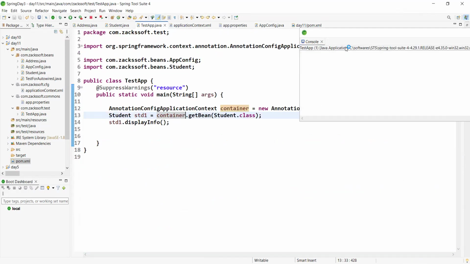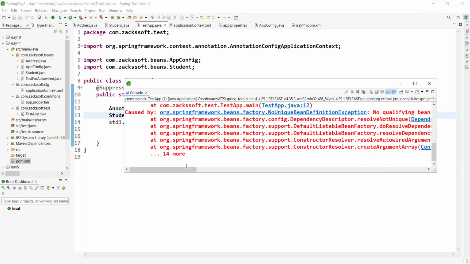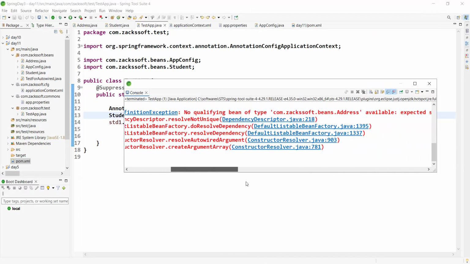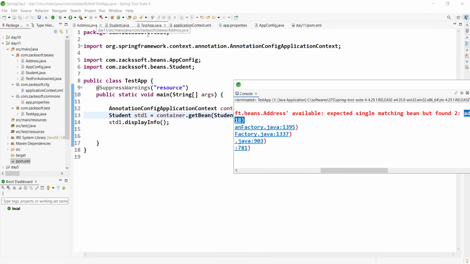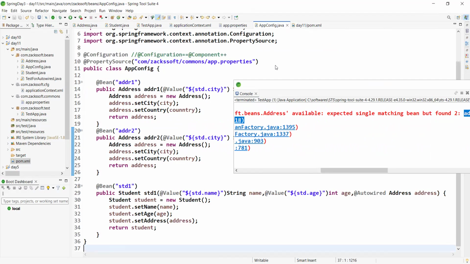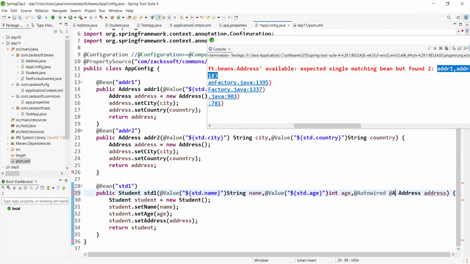So ambiguity error. Now, unique bean, just observe. No qualifying bean of type available, matching bean but found two, right? Address one, address two. Is it okay? Just one bean. So what can we do? We can use the at the rate Qualifier annotation, right? Which one, boss? Qualifier. Can you remember what is the purpose of the qualifier annotation?